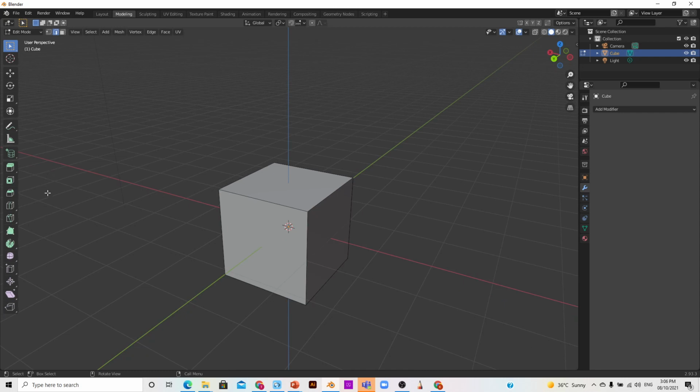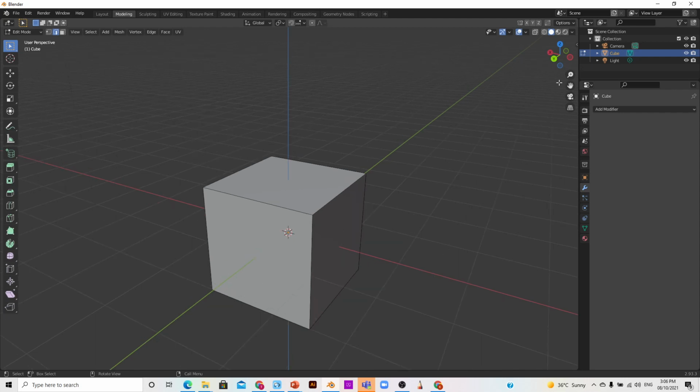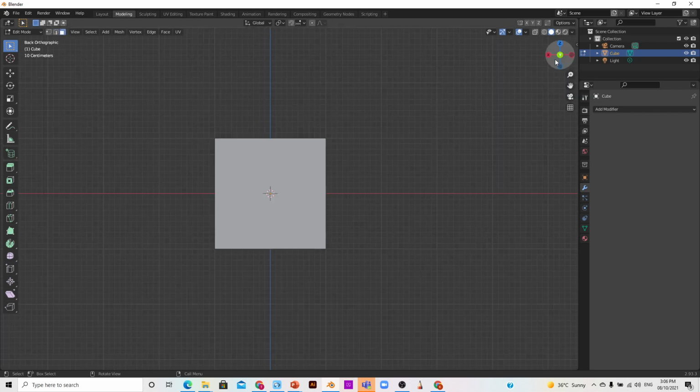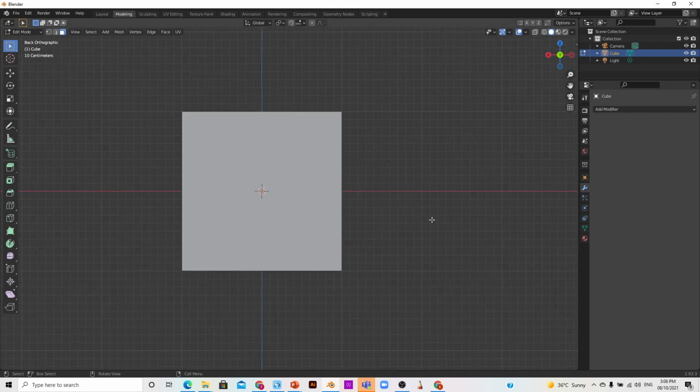So guys, the knife tool is something, don't think that if you activate the knife tool you will cut the whole cube. No, it will allow you to create one section. Now I will show you how to do it. First I want you to click on the face select mode and activate the orthographic view. Now activate the knife tool.